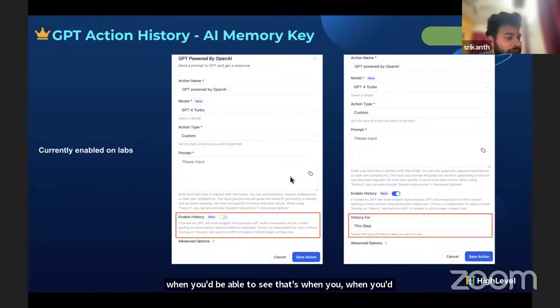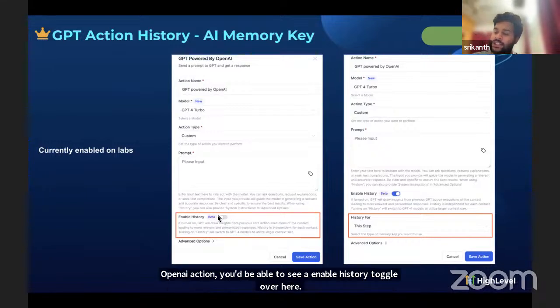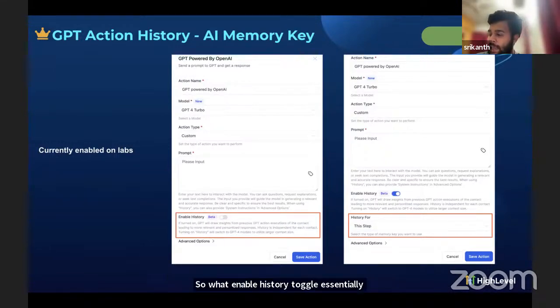So going in depth on what the memory key is: as soon as you open the ChatGPT action or the OpenAI action, you'd be able to see an enable history toggle over here. What the enable history toggle essentially does is remember the history of the entire user. And there are also a couple of different types of history that are going to be stored, the sort of history that's going to be saved for future prompts.